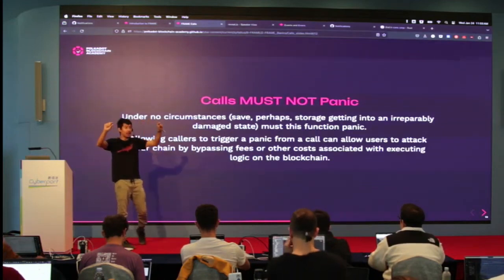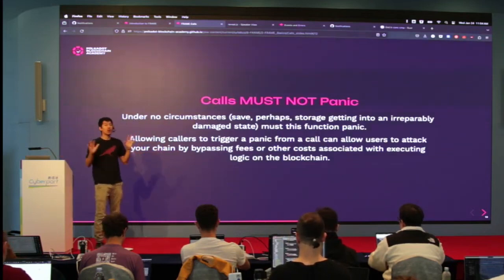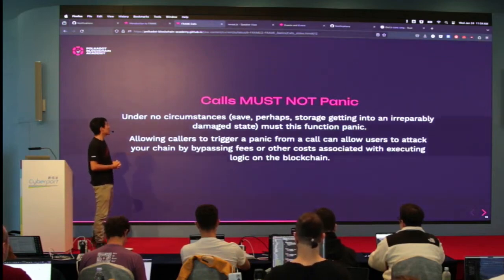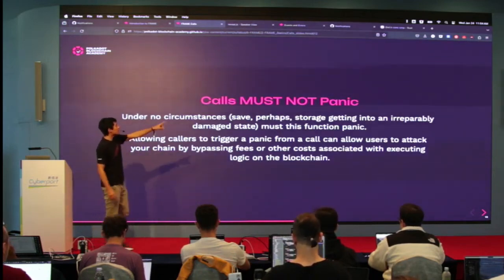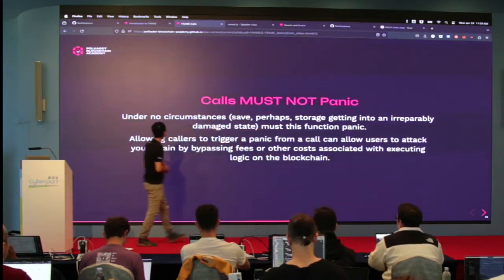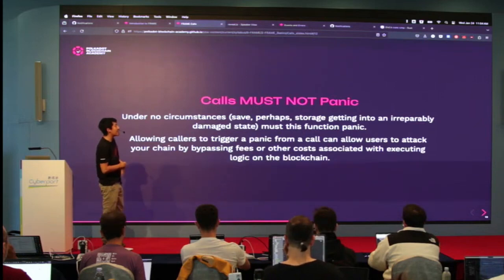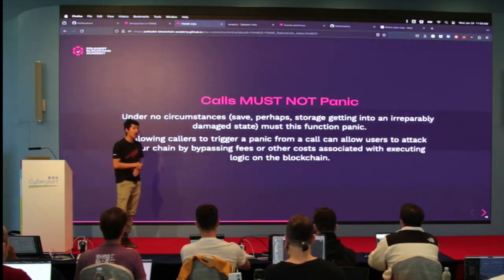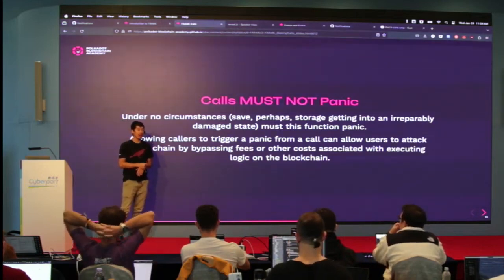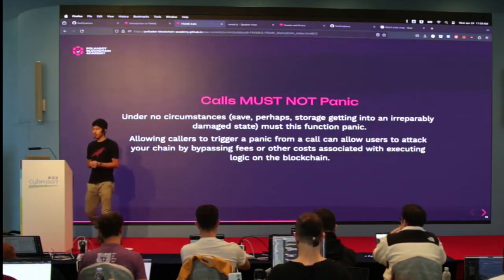There, you saw the line why you're not allowed to panic, okay? You cannot panic in the runtime. Don't do it. It's not worth it. Rust has all the tools needed for you to handle errors properly. So under no circumstances, save perhaps for storage getting into an irreparably damaged state. Again, let's ignore this. This is a must-not function panic, right? Allowing callers to trigger a panic from a call can allow users to attack your chain by bypassing fees or other costs associated with executing logic on your chain. I said it before, but this is the idea that basically when a user panics, we unwrap all the stuff, including the fees. Right? It's not a good idea.